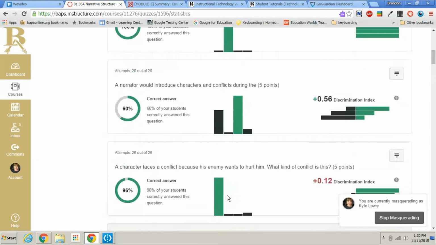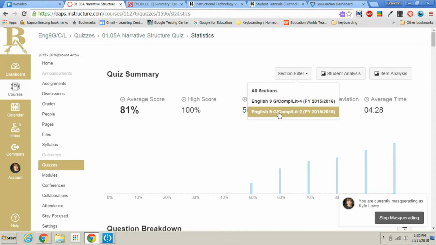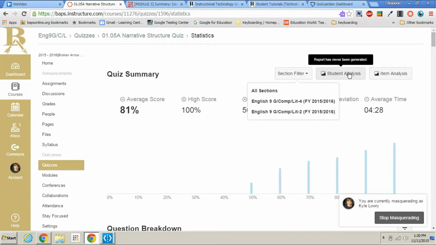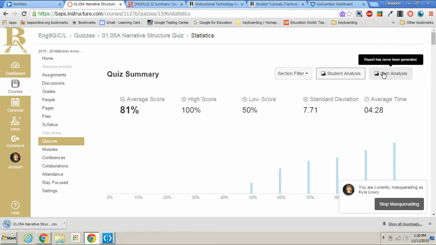Now if we scroll back up to the top, you have options here. You can filter by just a section instead of everyone that took that quiz. You can go to Student Analysis, and when you click on that, it's actually going to download an Excel file that will show you each student's score and a detailed analysis of all their questions and answers. You can also click Item Analysis. Item Analysis will also download an Excel file that shows you each item, each quiz question, and how it was represented.